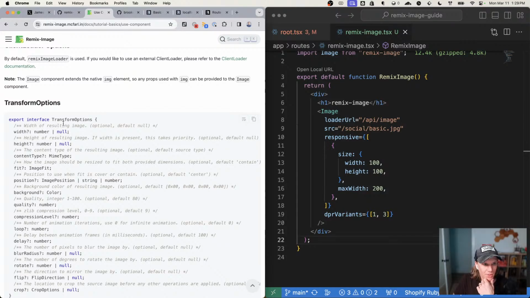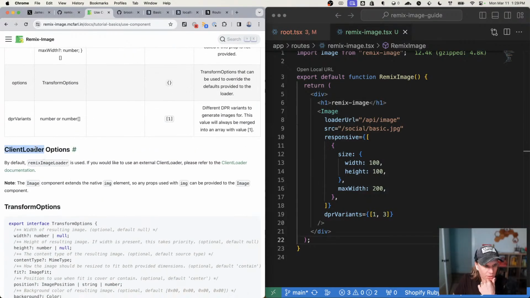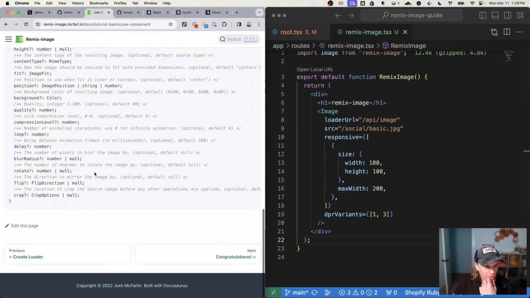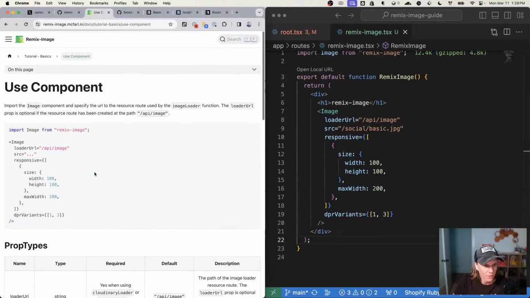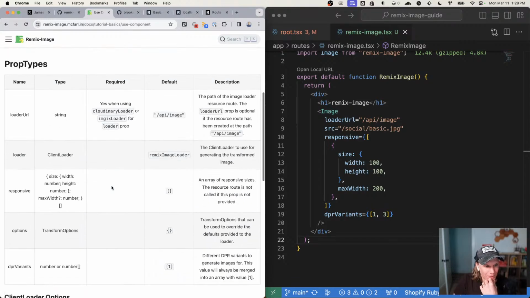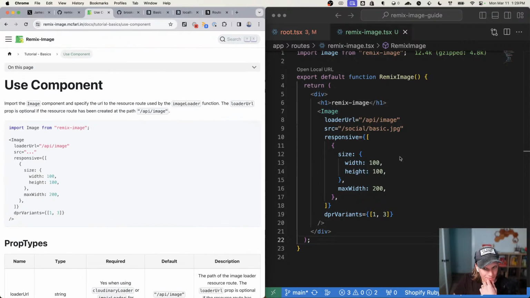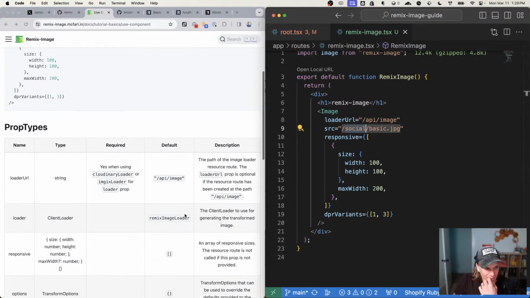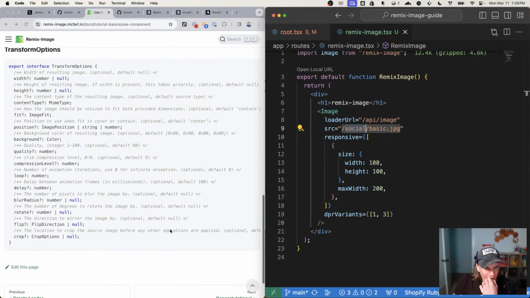By default, remix image loader is used. Client loader options. What is all this? This is just too much. It doesn't work though. I'm sure I've done something dumb, but this just doesn't work. And I want it to work because it seems cool and it seems nice. But this doesn't work.